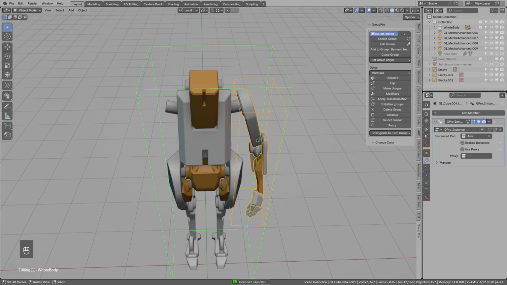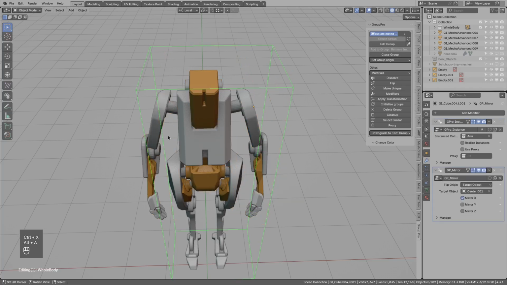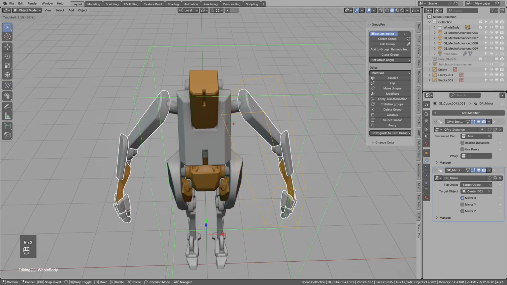Let's say I want to mirror the arm around this object. I can select this object, then the arm, Control X, mirror, and it will automatically use the center part as the origin for the mirror.